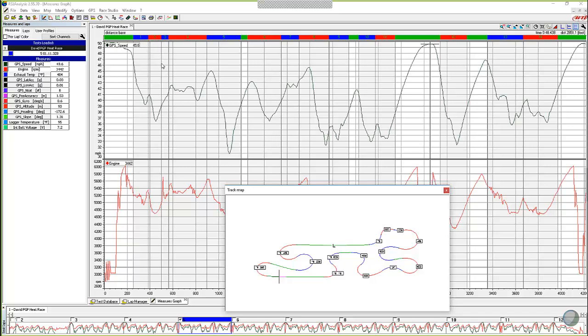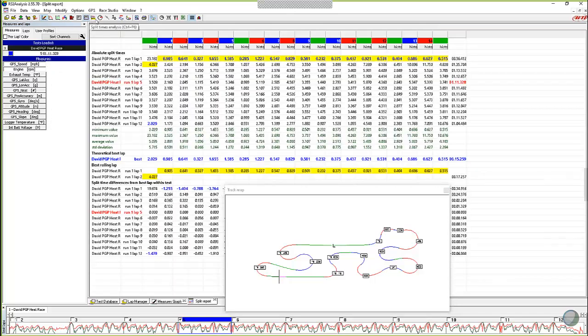So what we want to do is, if we want to know how long we spent in turn 6, this red 100, a little greater than 180-degree right-hander, we can go up and we have a report that's called a split report, and we can click on that.